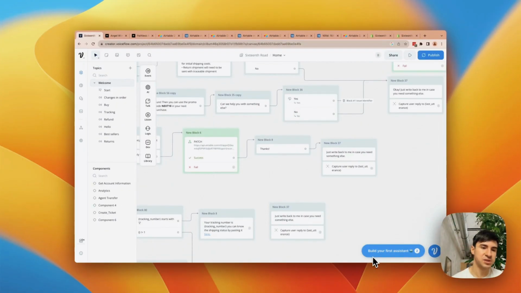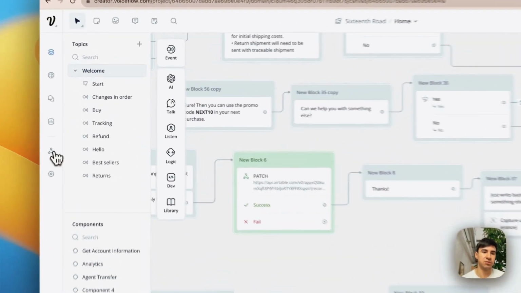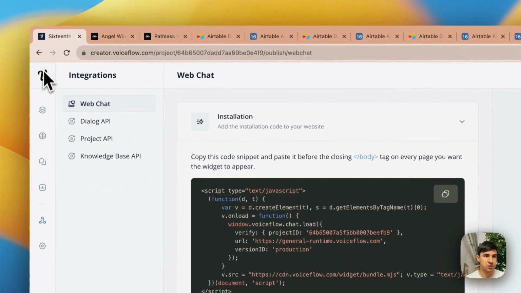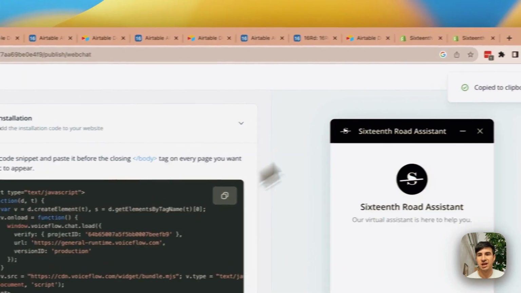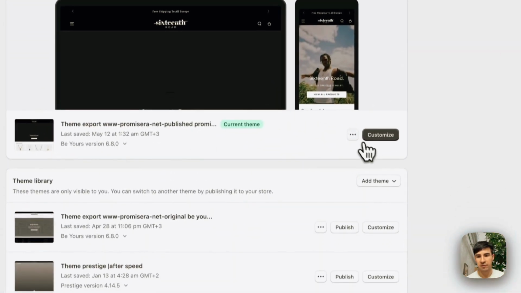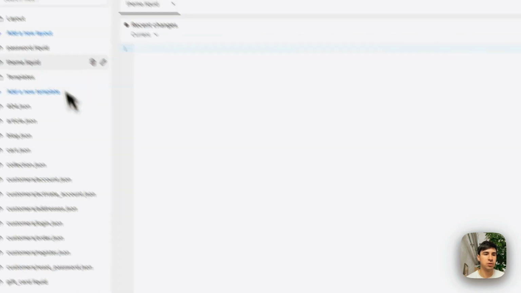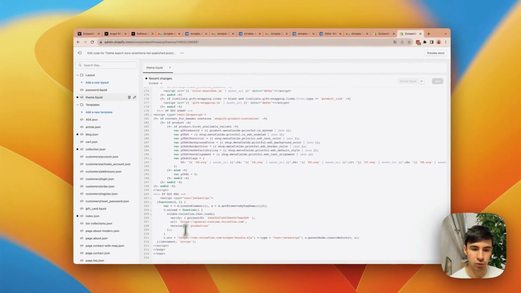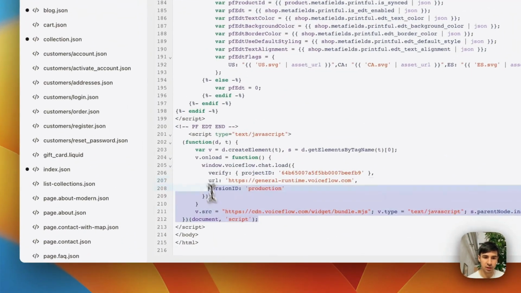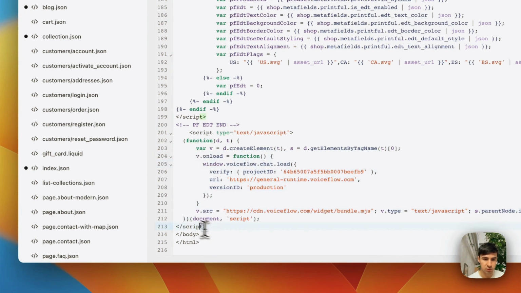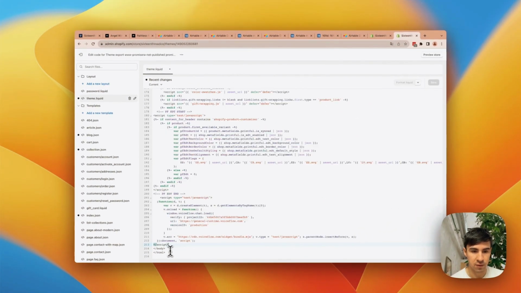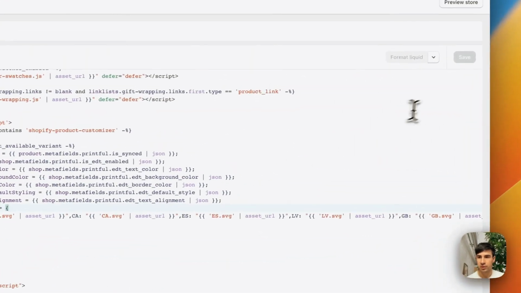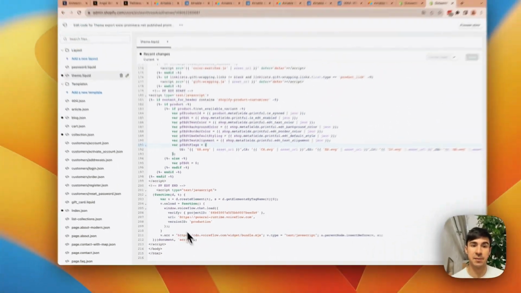And then last but most importantly, we need to integrate the chatbot into the Shopify store, okay? So for that, we just need to go to integration, copy this text, and then go to the Shopify theme, edit code, theme.liquid, and then go to the bottom of the code, and we just need to include this just before the body tag, okay? We would just need to include it here. So it would be something like this. And as you see, I cannot save because it's basically the same as we had before.